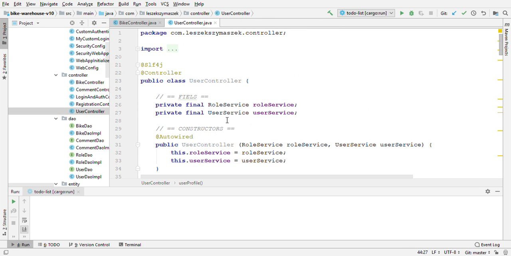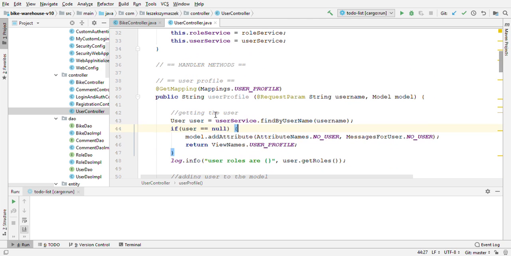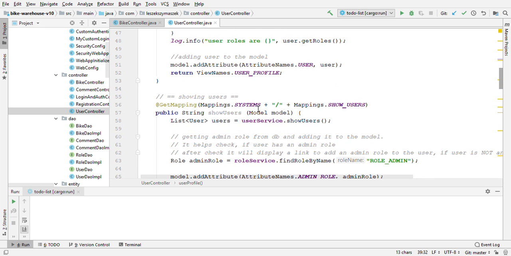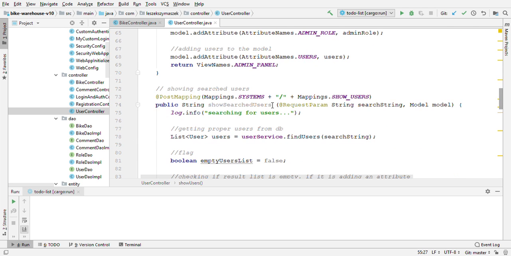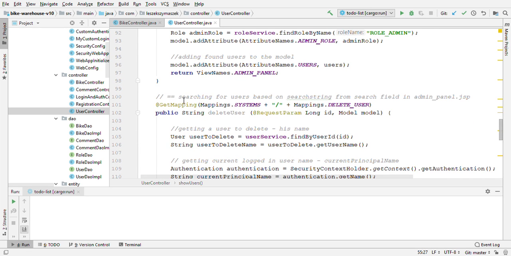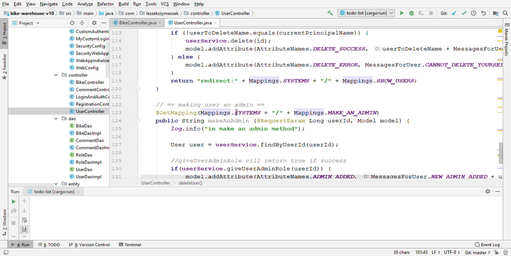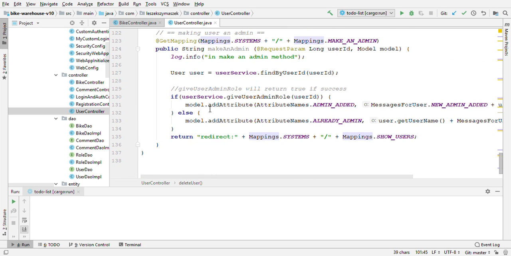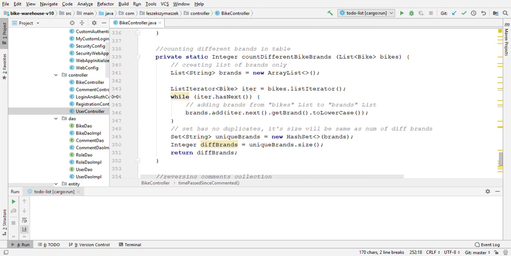User controller, also with an auto-wired constructor and handler methods for displaying the user profile with all the logic. This is the admin panel. I call it the admin panel in the project, and here I have show users. It's also correct. Show search users. So after the searching, this is a route for deleting the user and making an admin, with logic also. Okay, this is all about the controller.